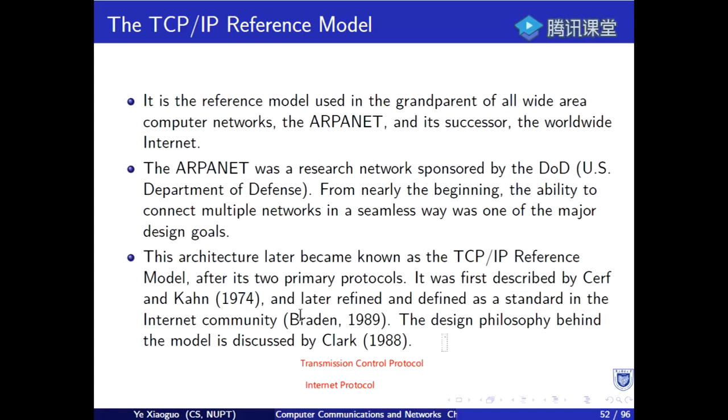So, Cerf and Kahn designed the TCP and IP protocols, which were later refined and defined as a standard by Braden. Later, Professor Clark discussed the design philosophy behind the model in 1988. Okay.